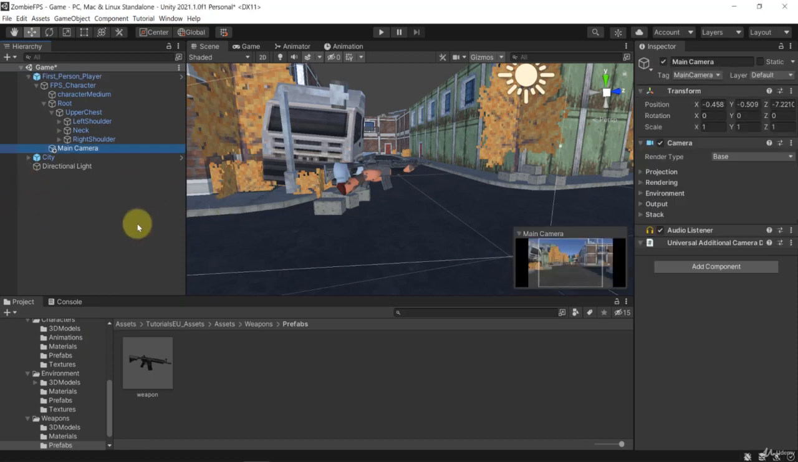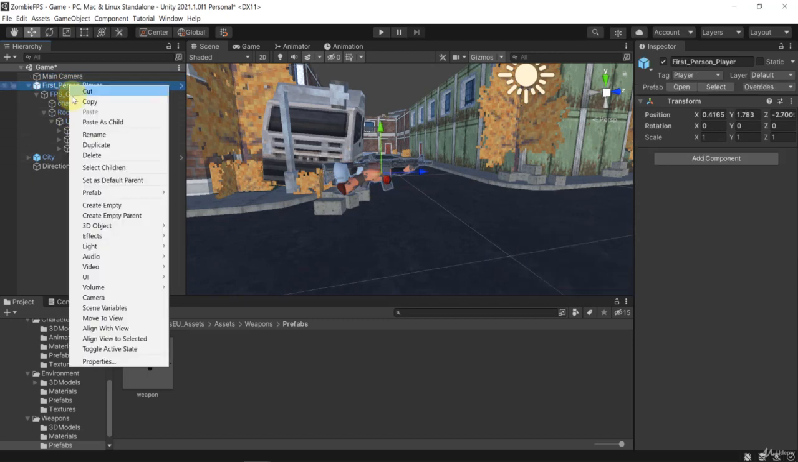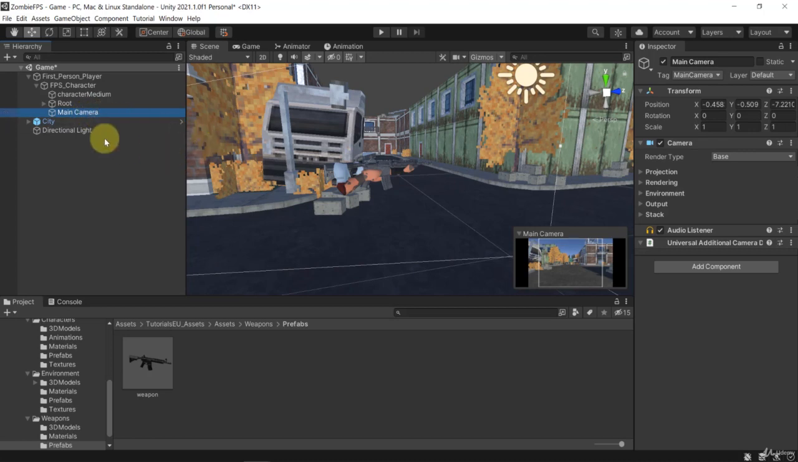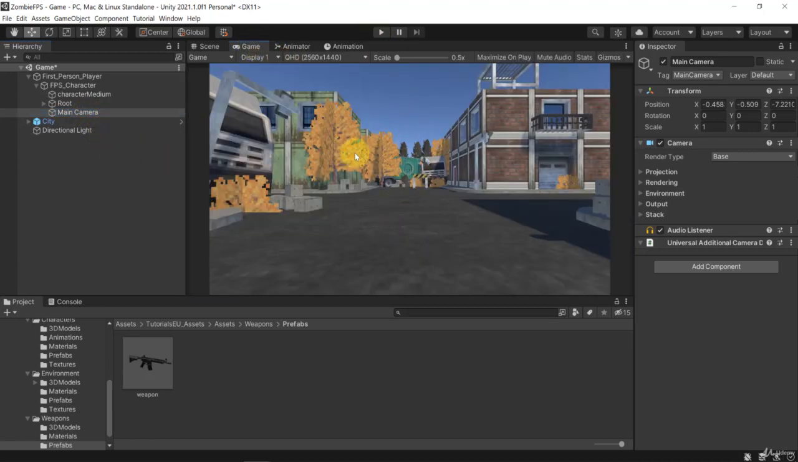Just to make sure that it's going to work for all of you, I'm going to right click and unpack my first person player completely. Then I'm going to drag the main camera into the first person character like so. And that will work totally fine. Now if you look at the game, this is going to be the current view.